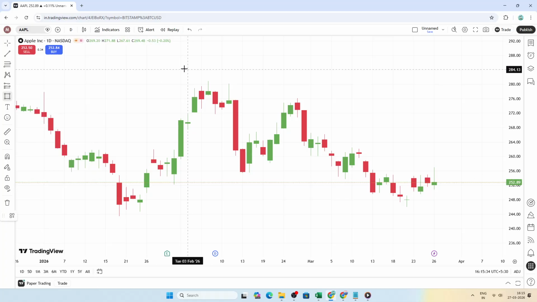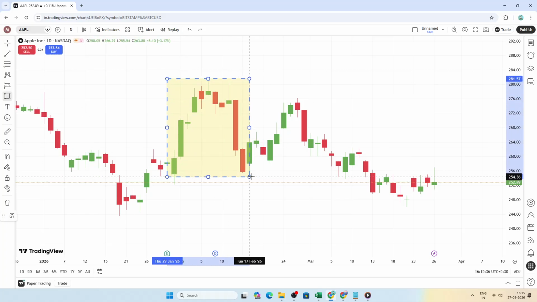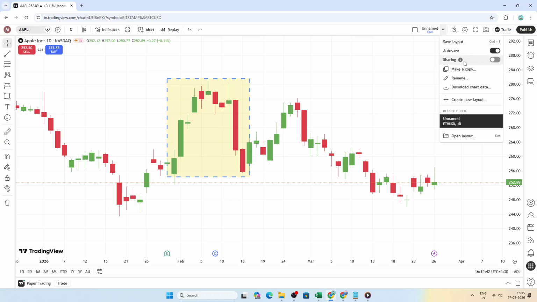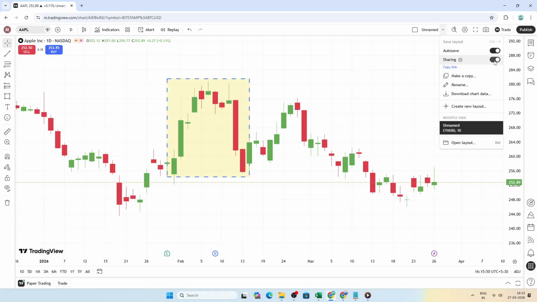The most effective option is sharing a live layout link. Look to the top right of the platform, next to your chart name. Click the small arrow to open the layout menu. Inside that menu, find the sharing toggle and switch it on. This enables a special link for your layout. Then select Copy Link to place the URL on your clipboard.